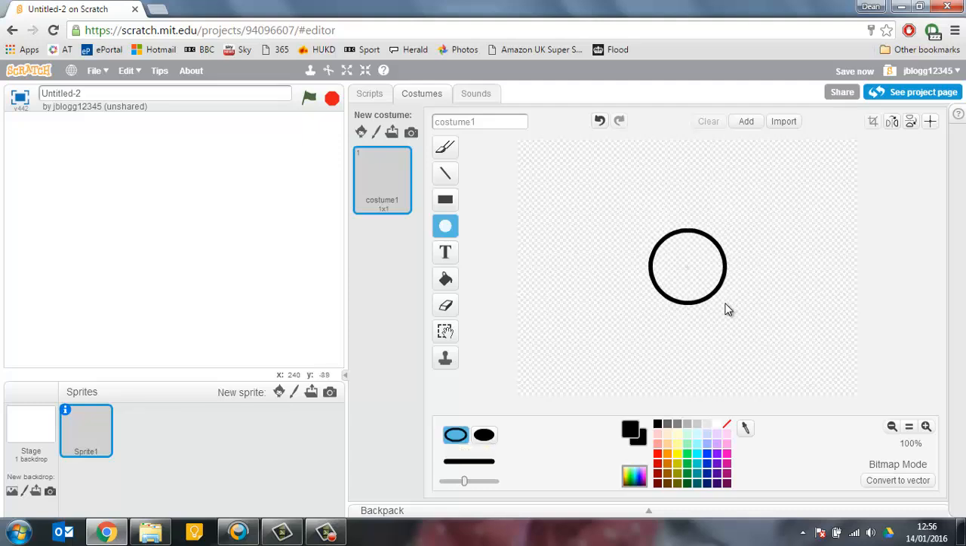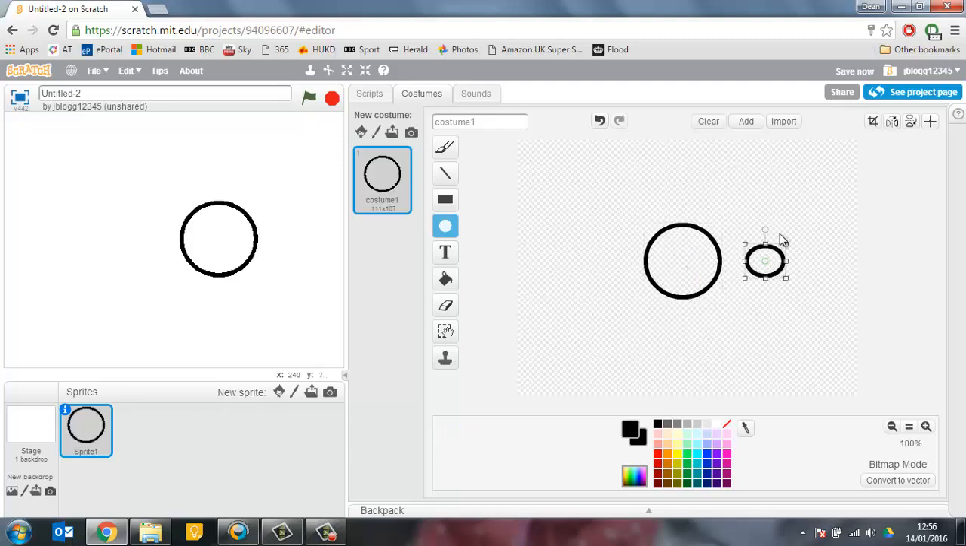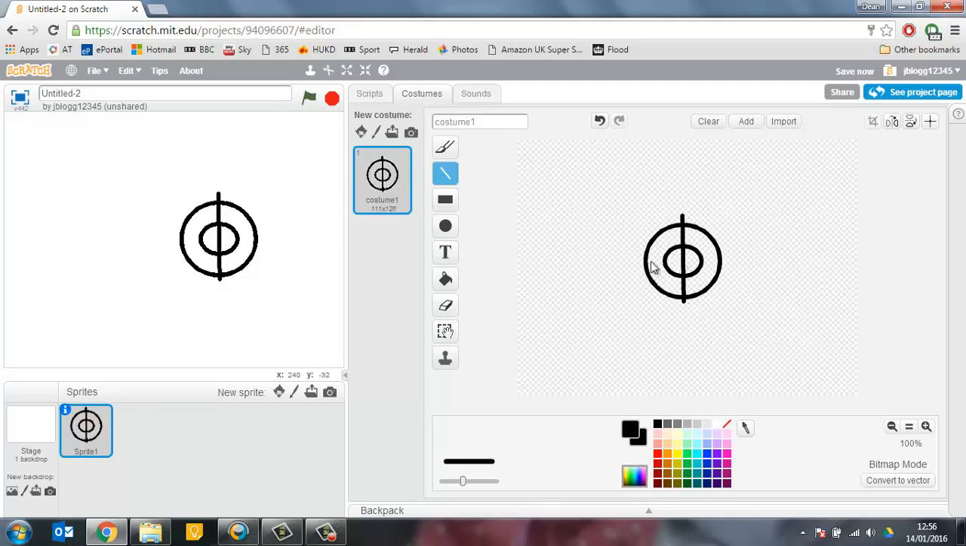So I'm going to draw one circle there, then I'm going to draw another one a little bit smaller, use the hand to move it into the center, and then use the line tool to draw out a crosshair, and using the paintbrush we'll have a red laser dot in the middle.